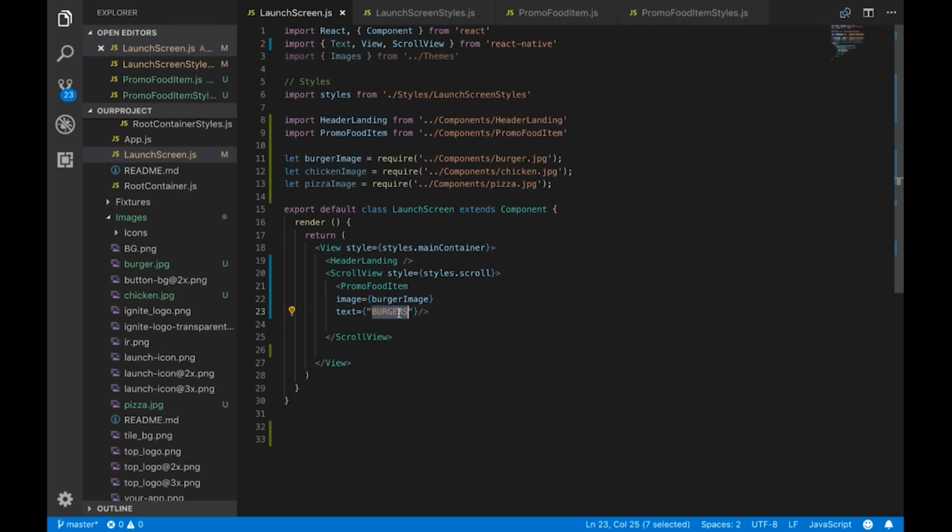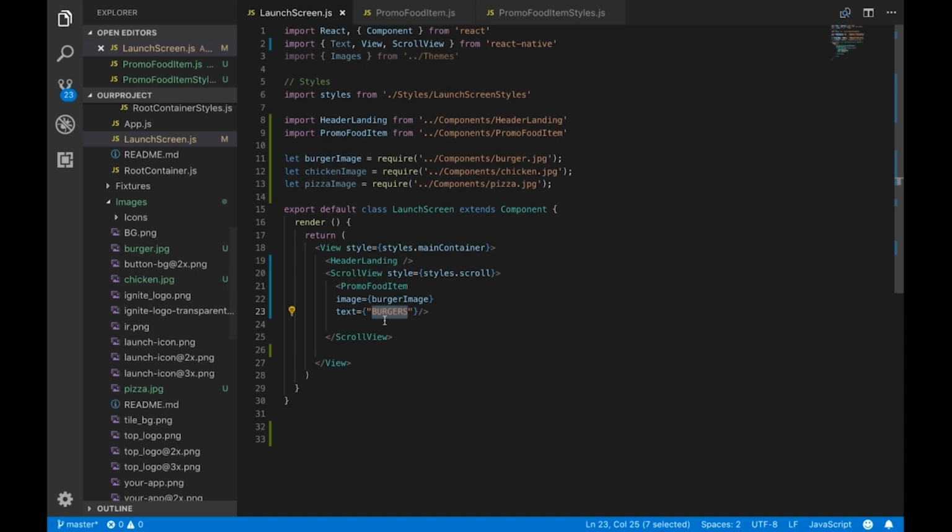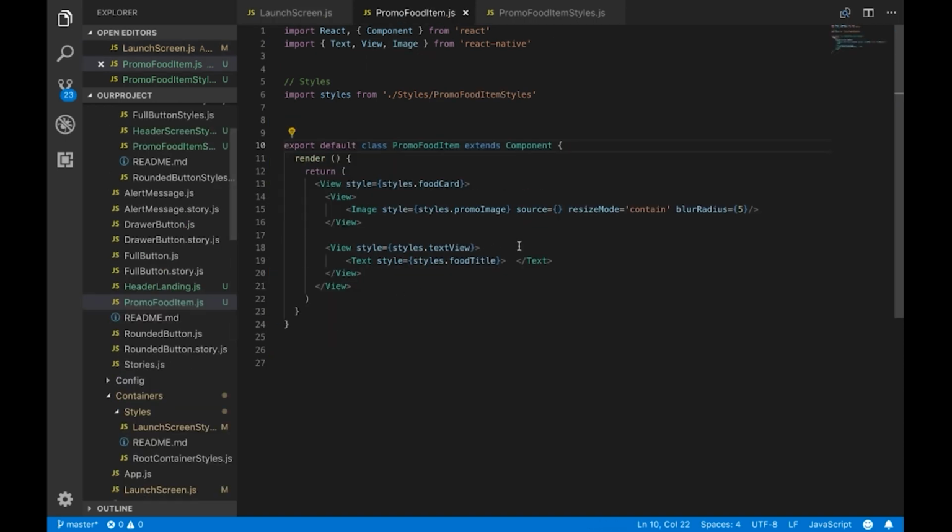Okay, now let's actually open up this child here. I'm just going to close the launch screen styles. Let's open up the promo food item child. Now, here we are in the component. There's no hard-coded text or images. It is a simple 20-line code component, actually even less.